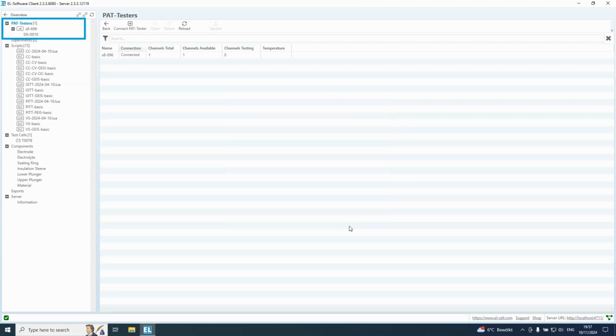As you can see, the tester and its test channel can now be found under PAT testers. It is now connected and ready for use.